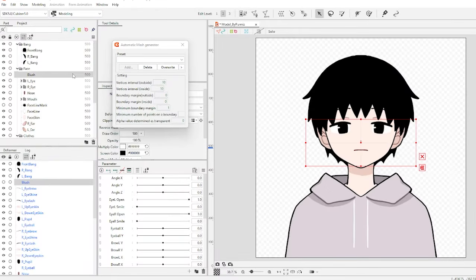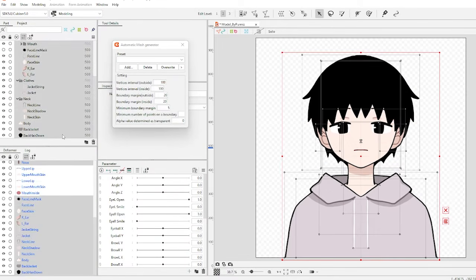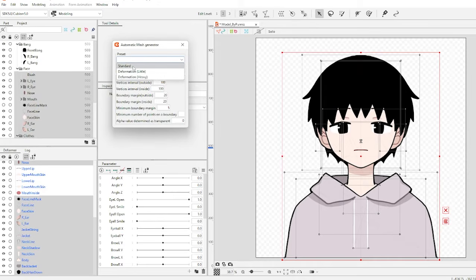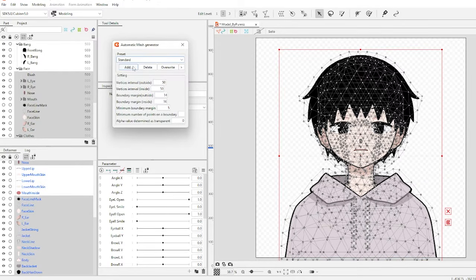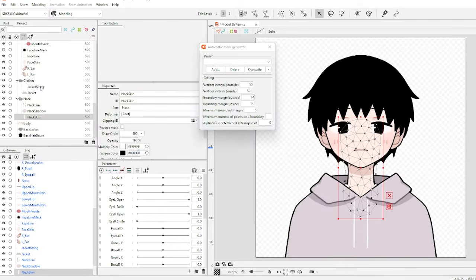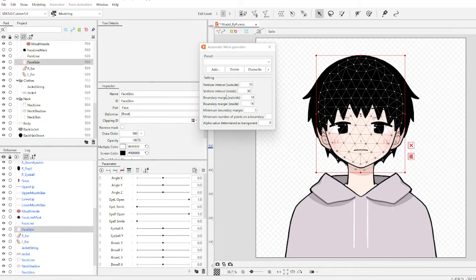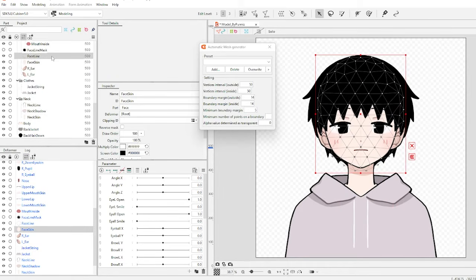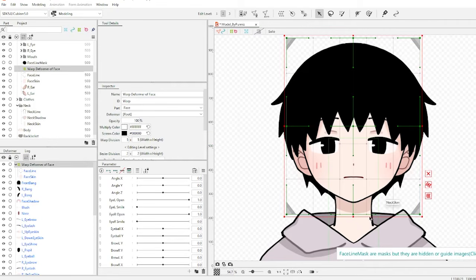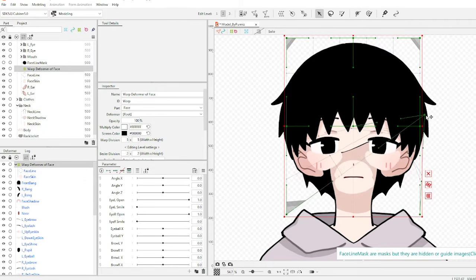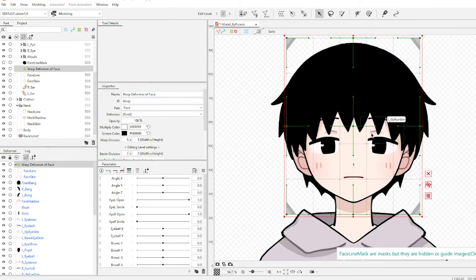Now make sure that every part you have in the file has a mesh by selecting all the parts and clicking on the Automatic Mesh Generator. Now, we want the face part and the face line art part to have the same exact mesh so that when we move one, the other moves the exact same way. If it has a different mesh, it will not sync with each other.